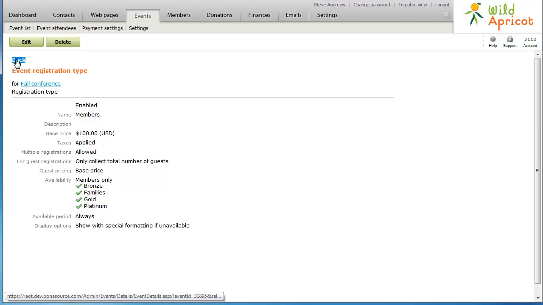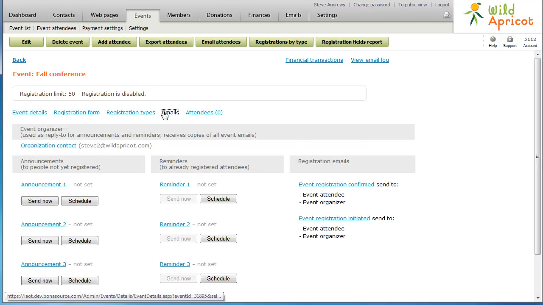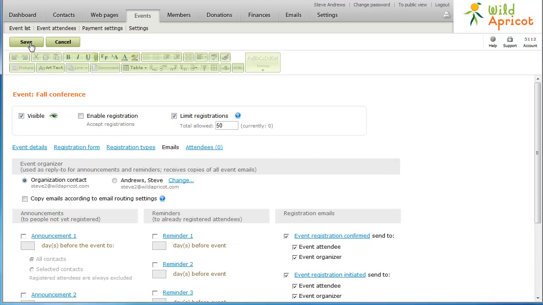For each event, various announcements, reminders, and registration messages can be automatically emailed. You can customize the emails for a particular event, adding text, formatting, graphics, and links to each message. You can schedule event announcements to be automatically delivered a certain number of days before the event, or you can manually send them at any time.